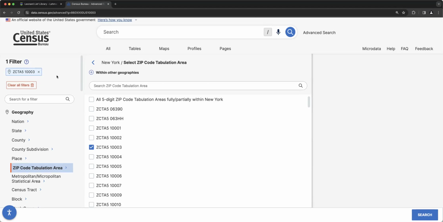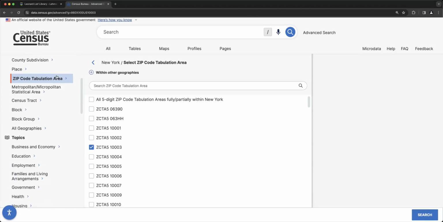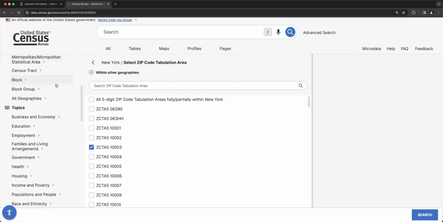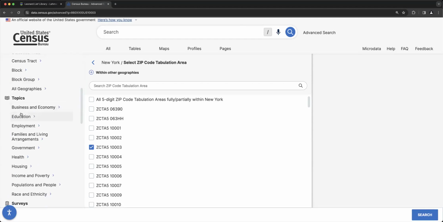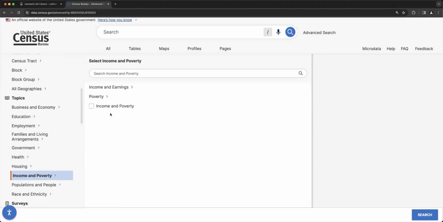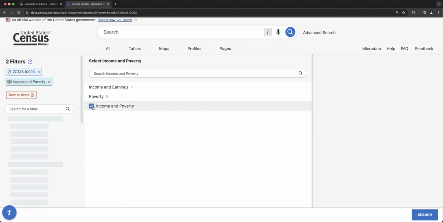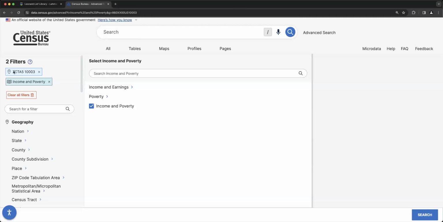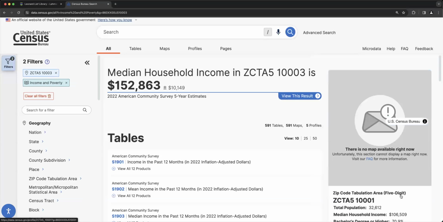Now we need another filter for the information on income. And we'll scroll down on the left side here under topics and scroll to income and poverty. Let's click there and check the box. And now you'll see there's two filters for the zip code and income information. So we'll go ahead and click on search.